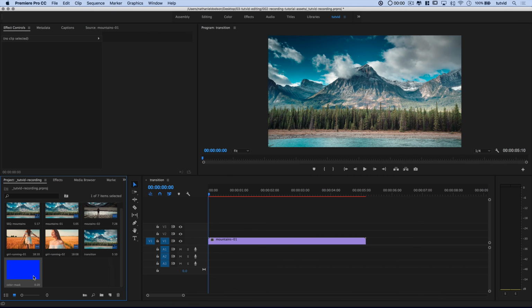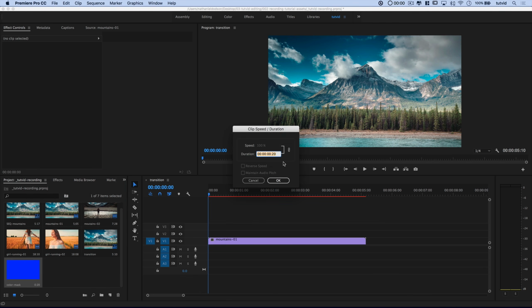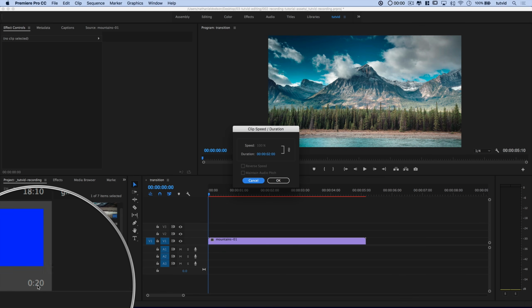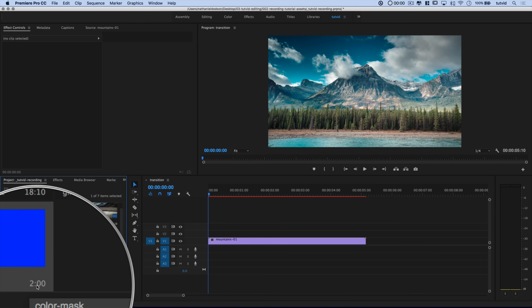So there it is, my color mask, and I'm going to right-click on this clip, come up here to speed/duration, and I'm going to make sure it's 2 seconds long. So I'm going to type out 200. You can see that's giving me 2 seconds of duration, up from the 20 frames of duration that it currently has. So I'm going to hit OK, and you can see the duration of the clip has changed from 20 frames, excuse me, to 2 seconds.